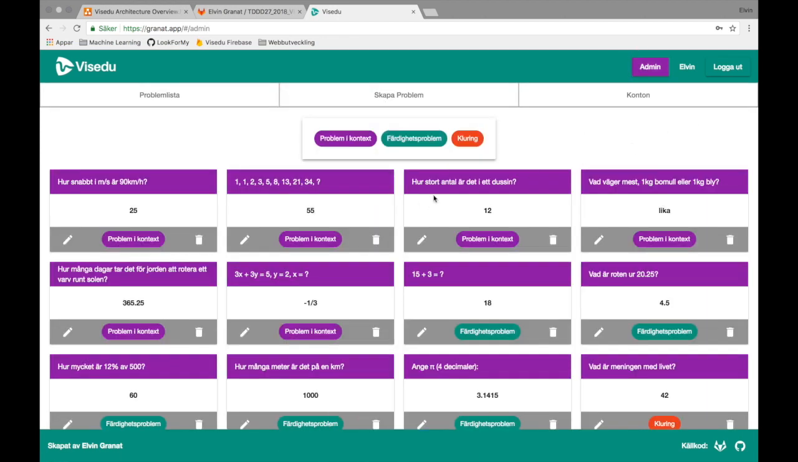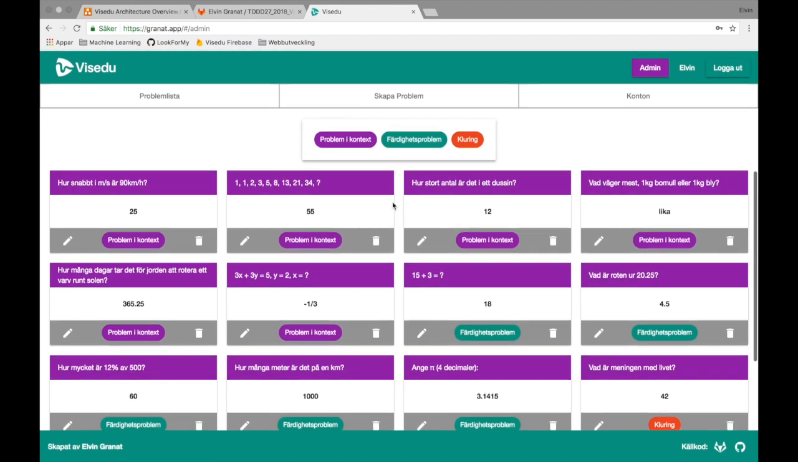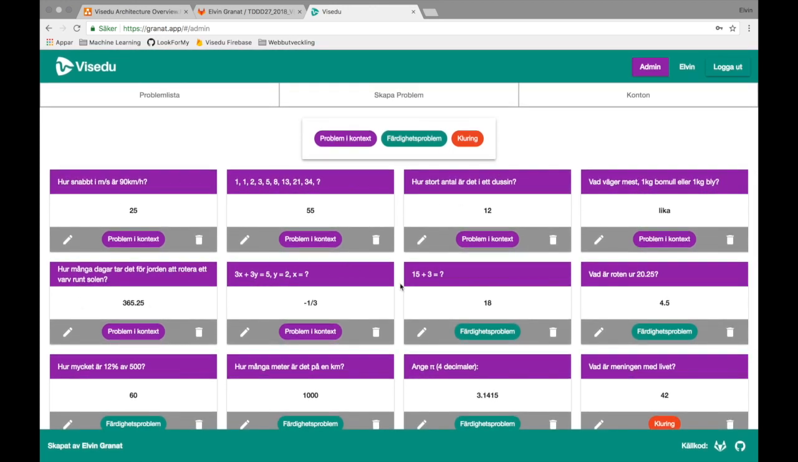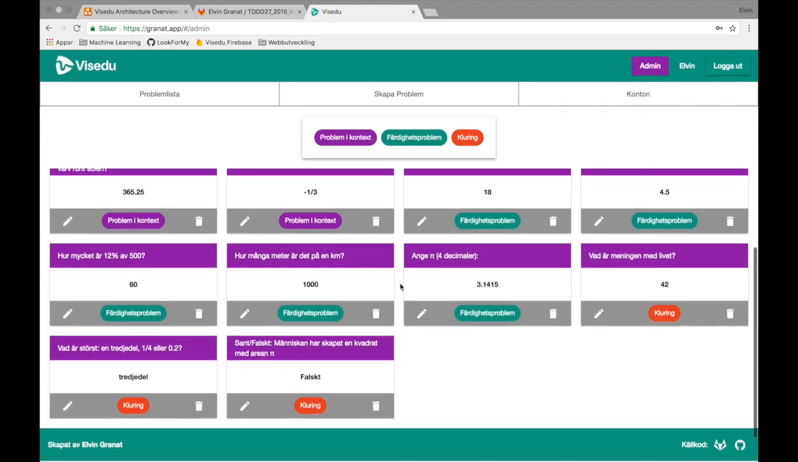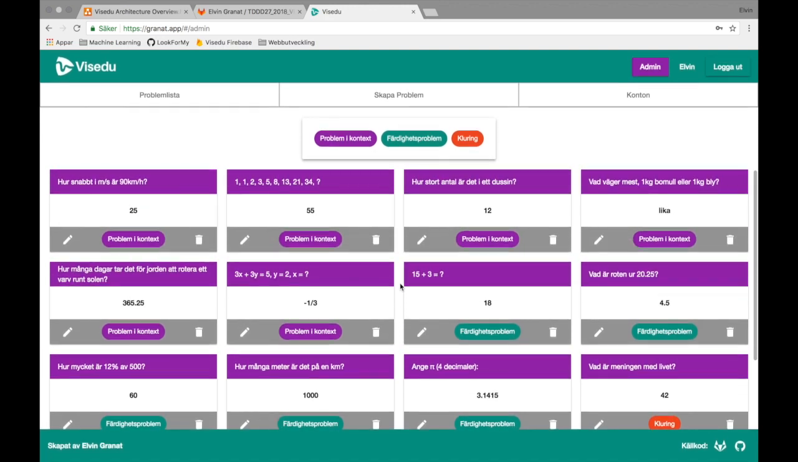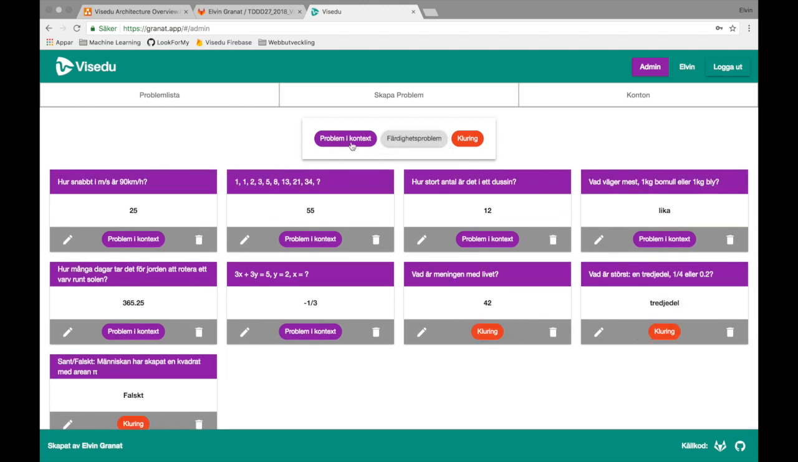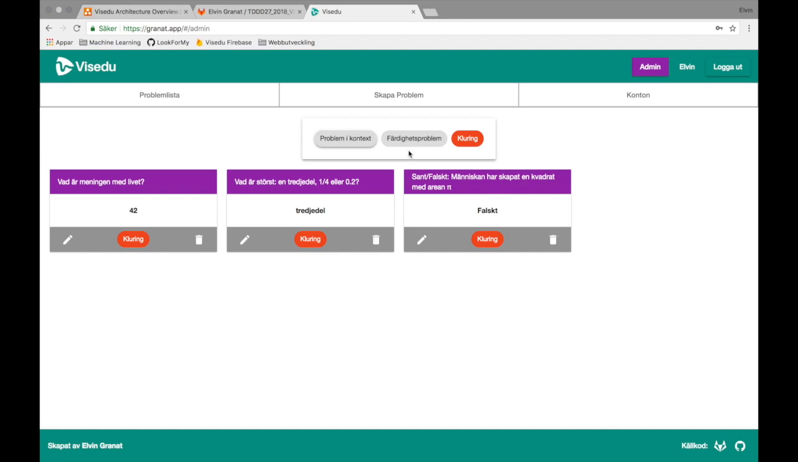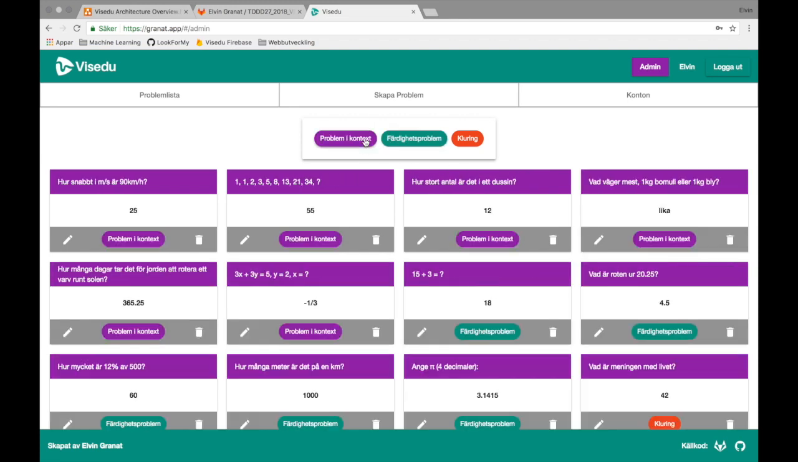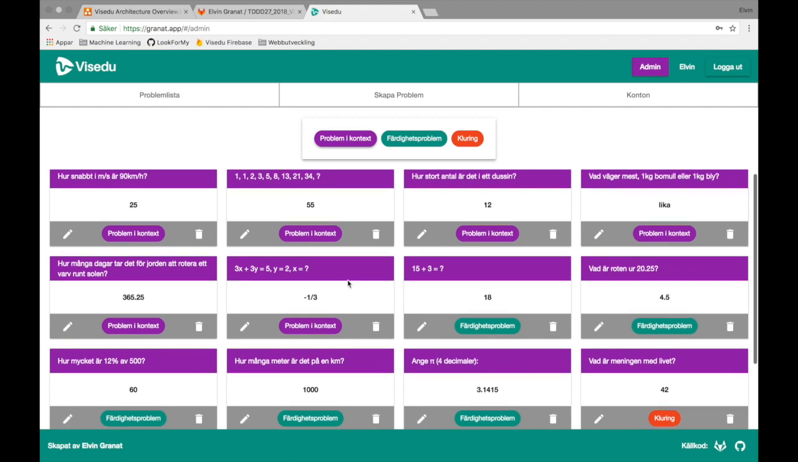So admins, as I mentioned, are supposed to be able to create problems. And here we can see the different kinds of problems that have been created already, listed in a fine way, where we can see all the questions and their correct answers. And the teacher can then also filter out particular types of questions, if they want, using a pipe here. And then we can also edit the answers to some questions if we want to.